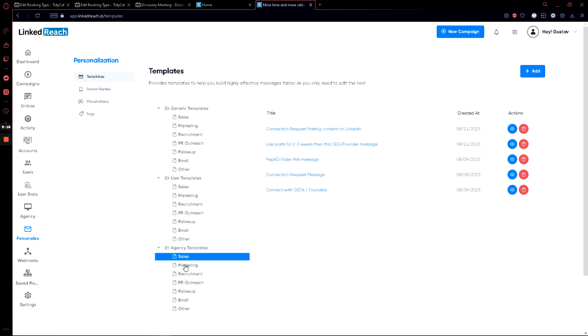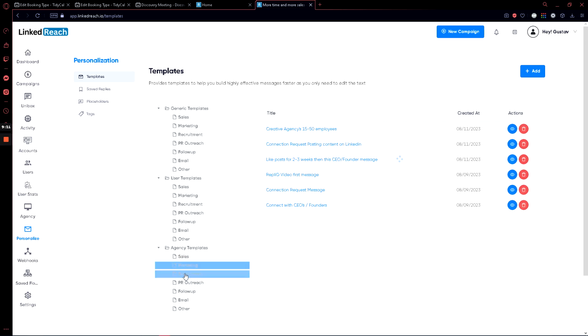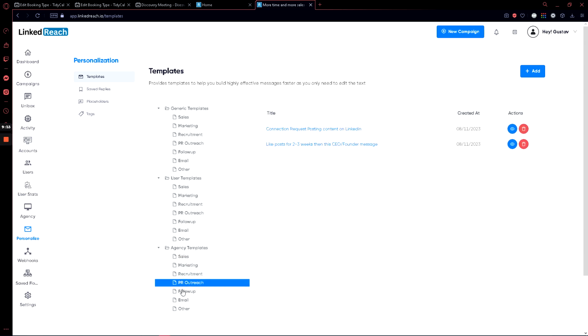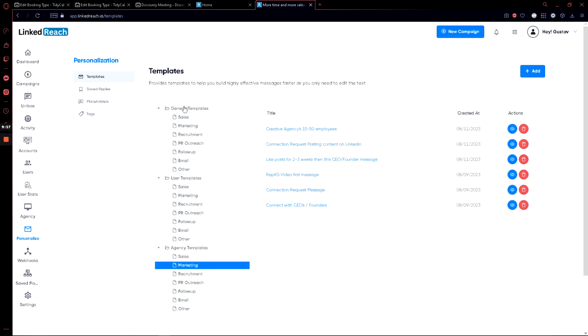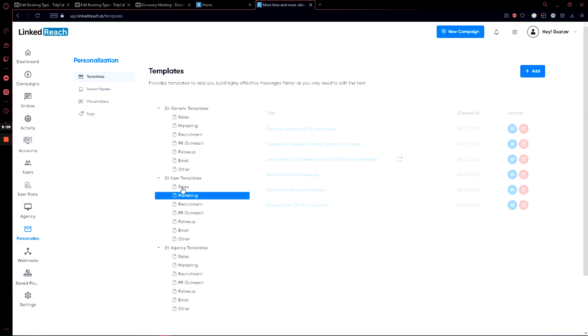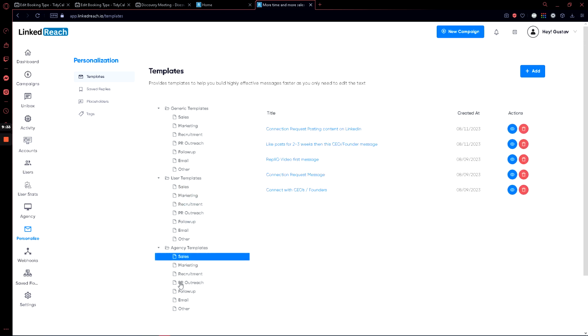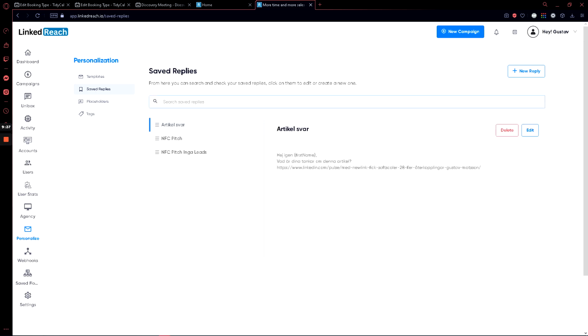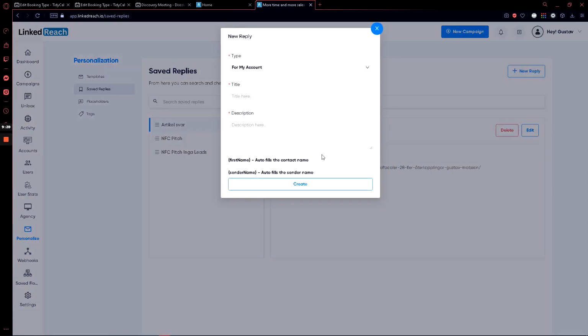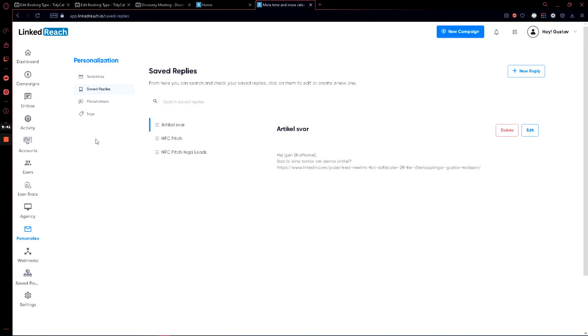Agency templates are templates that we really liked, and templates which we recommend you to use. So we add them here overall. So top one, what other users have created. Middle one, templates you've created. Last one, templates we've created, message templates. Saved replies we went over earlier, but you can add new replies here and delete them or edit them.